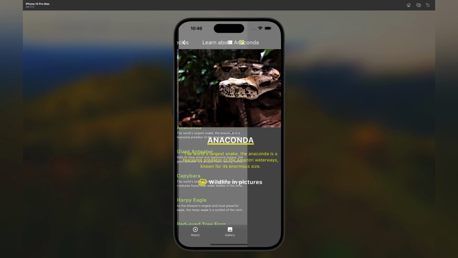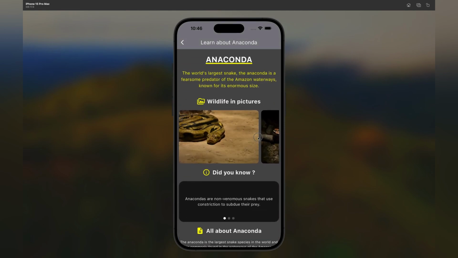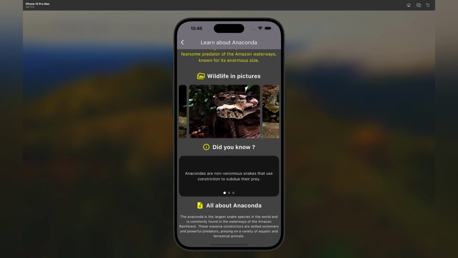At the end, we will create a detail section for each animal which will contain a bunch of images and some facts about it with a little bit of description at the end. So without any further delay, let's start coding.